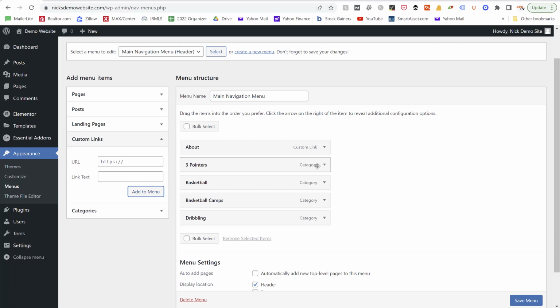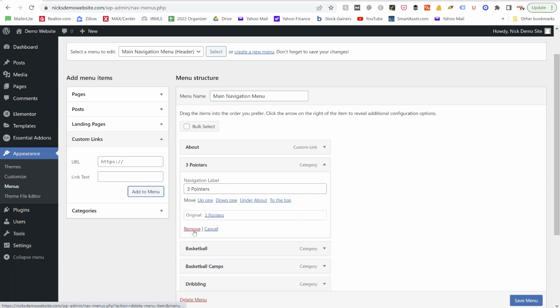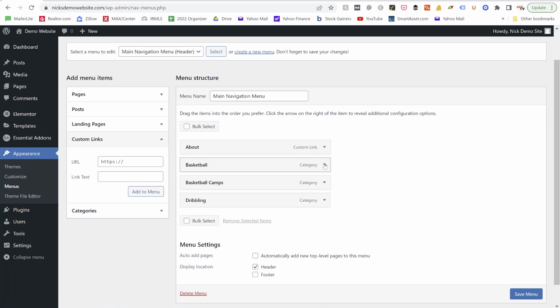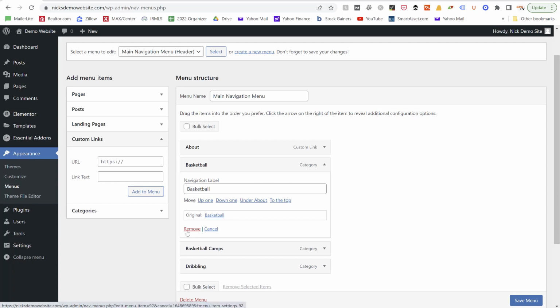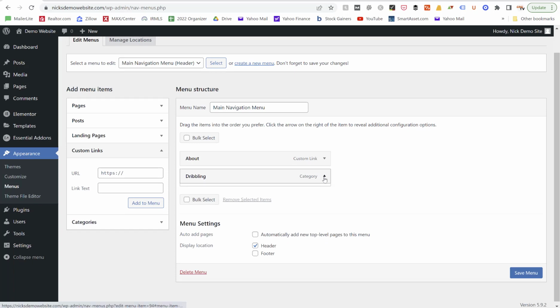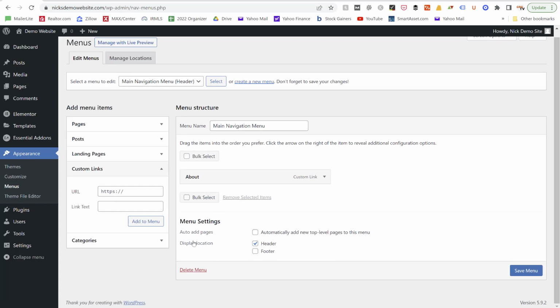So now we can do the about. So let me go ahead and just click on remove. So all I'm doing here, if I don't want something in my menu, is clicking the little drop down arrow, clicking on remove, click the drop down arrow, click on remove over and over until you get rid of the ones you don't want anymore. Go back here to custom links. Maybe this time we'll type in Nick's demowebsite.com and just let it be the home link URL.